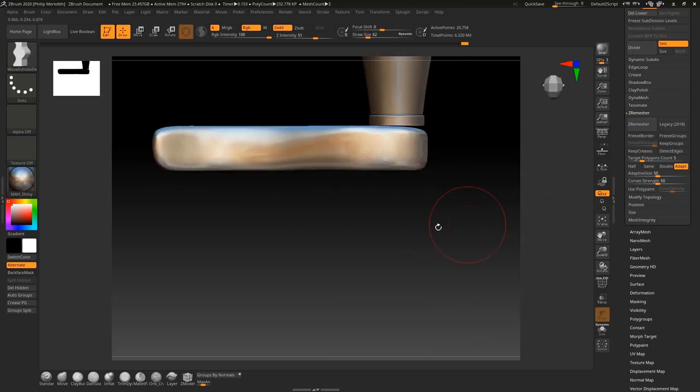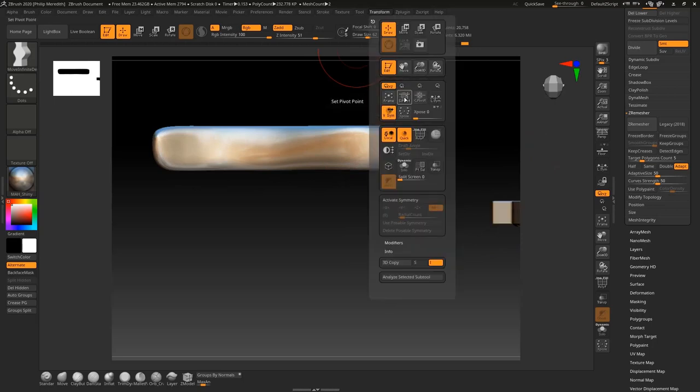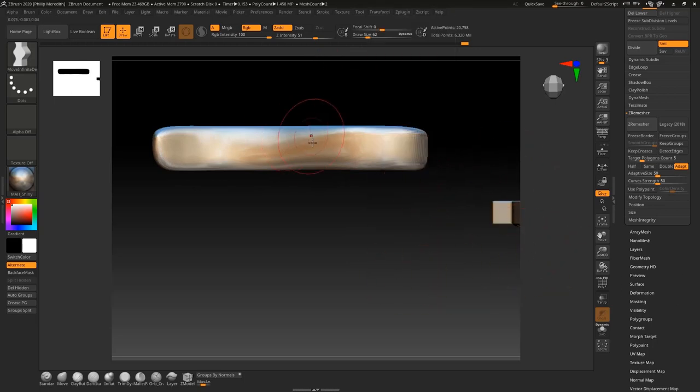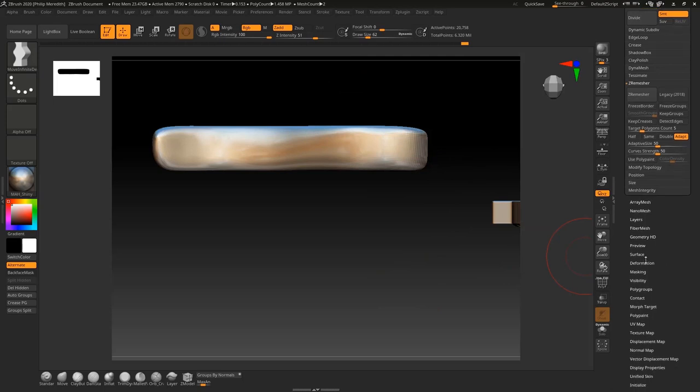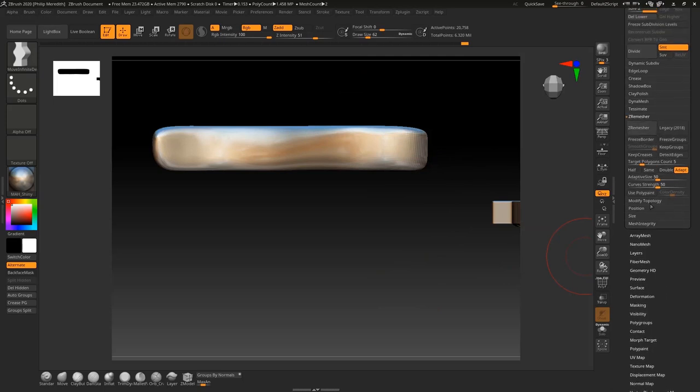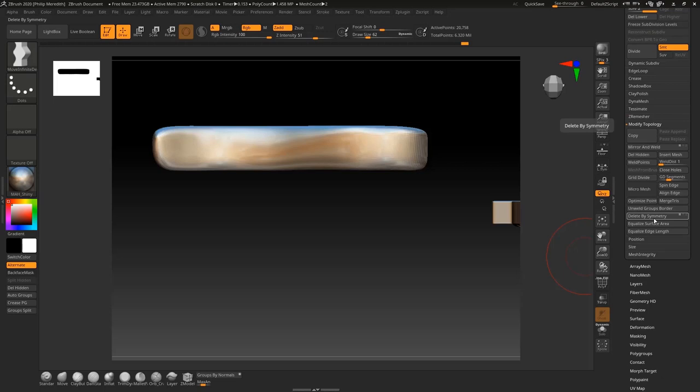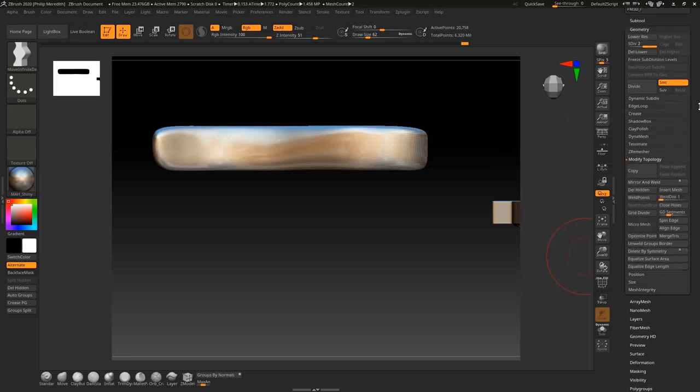So as I was saying, I'm going to mirror this. So again, I'm going to press Transform, Set Pivot, and that will just center the object in the pivot. Then go to Modify Topology and Mirror and Weld. Make sure you haven't got subdivision levels. We can drag that down to 1 and press Del Higher. That's going to get rid of that higher set of subdivision levels, and press Mirror and Weld.